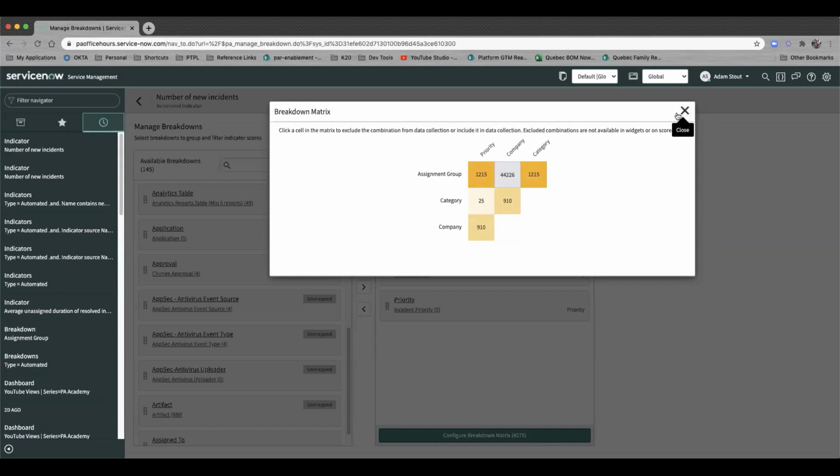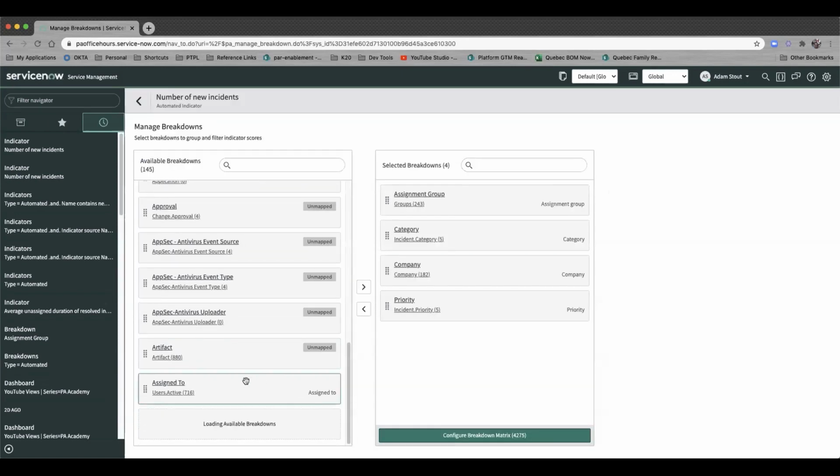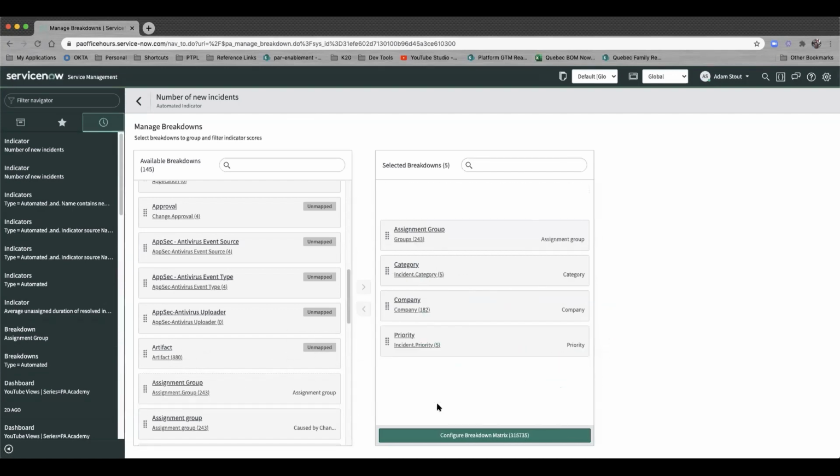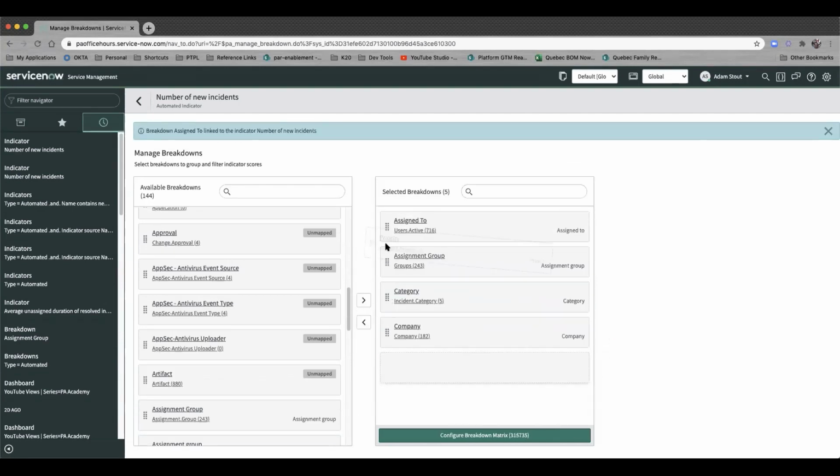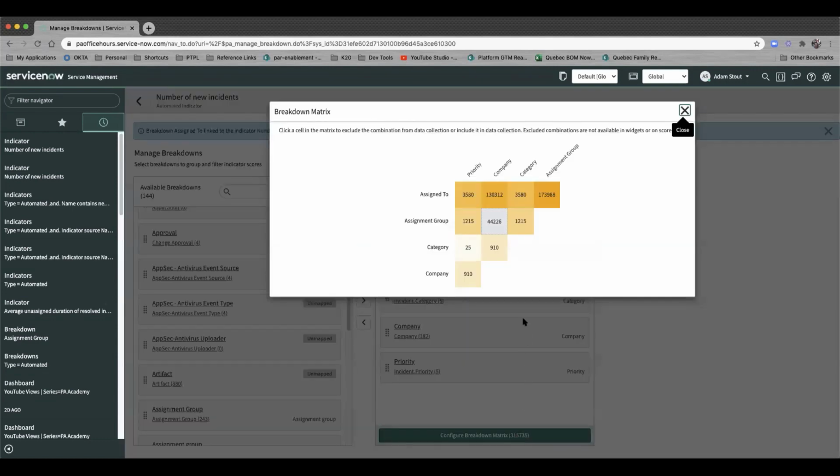And what this allows me to do, if I picked in like assign to, I'm going to grab it the right way. I'm going to move assign to over here. And now, I don't know if you saw this, but my breakdown matrix went from 44,000 to 315,000. Huge number. I'm a little uncomfortable with that. Performance is going to be an issue because it's got to write those, and I don't really need it.